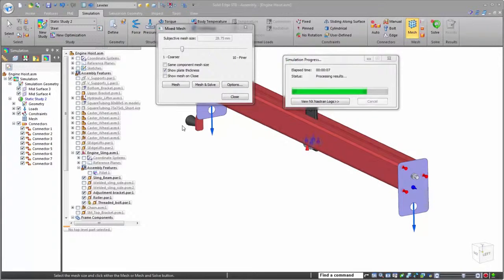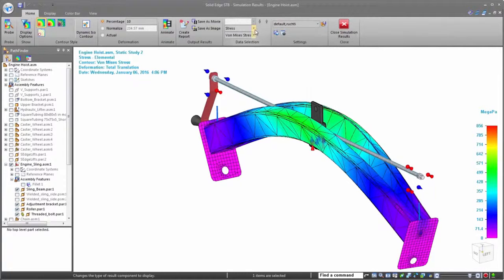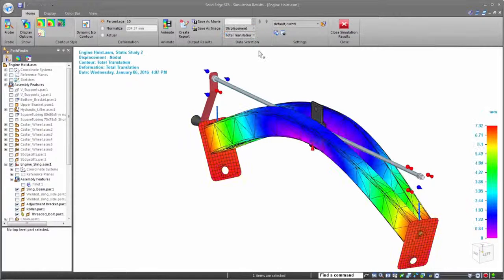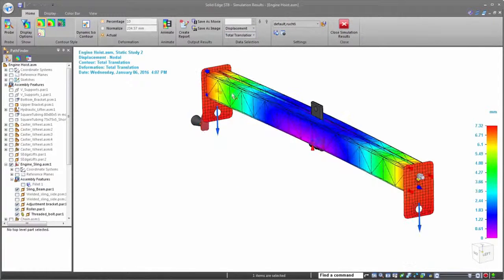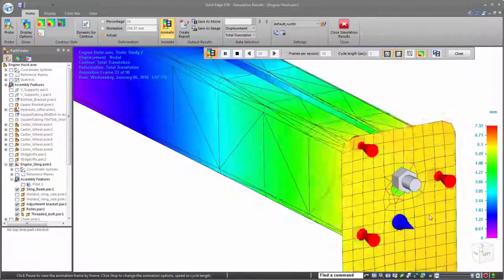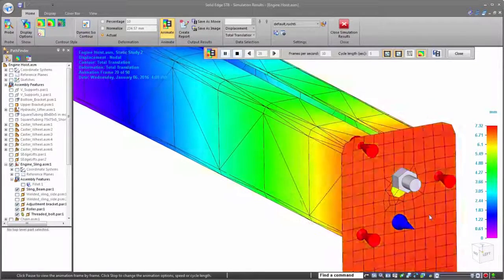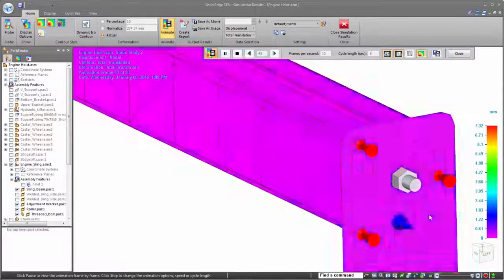Our primary interest in this study is displacement, not stress distribution. An easy change using the drop-down of the results we wish to view. An animation shows exactly how this part will deform as it is loaded. Using the bolt as a reference, it's easy to see that there is too much flex in the leveler.